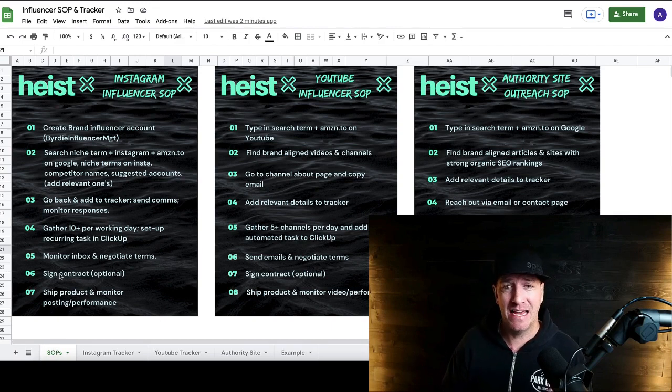We're actually going to have the SOP for Instagram influencers, YouTube influencers, and then authority sites, which is going to be in a different section of this module. So you can reference this anytime. I like to track all of them in one spot simply because they're all relatively correlated. So we basically just have a tab for Instagram, a tab for YouTube, a tab for authority sites. And then this main tab with the SOPs will show you exactly how to do it step by step.